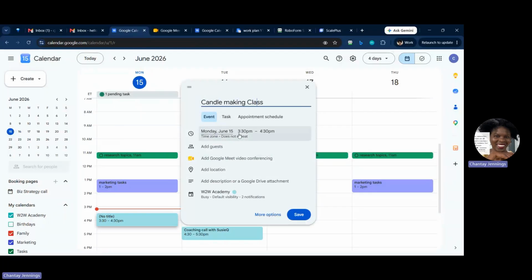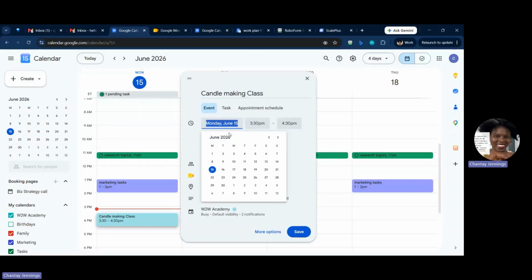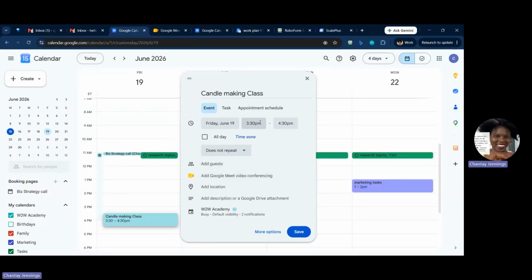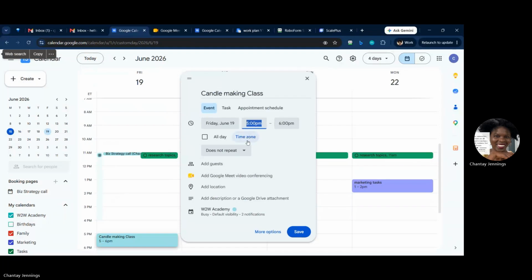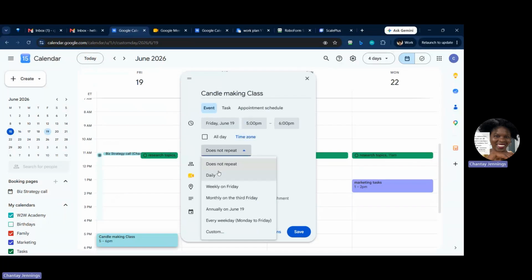We'll put the date. We'll put if it's a repeat event, it's going to be a class. So we'll just say it's a one-time event. And we set a time for it. If it repeats, you can add that here. I'm going to leave it as it does not repeat.